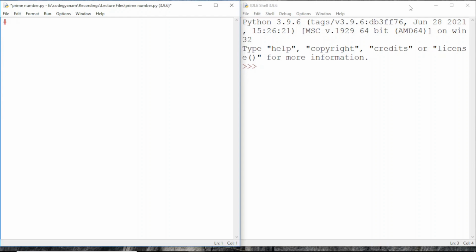Today we will discuss loops: how to put decision making inside a loop. For that we are making a small program to find out whether a number is prime or not. Examples of prime numbers are 2, 3, 5, 7, 11, 13, 17, 19, and so on.